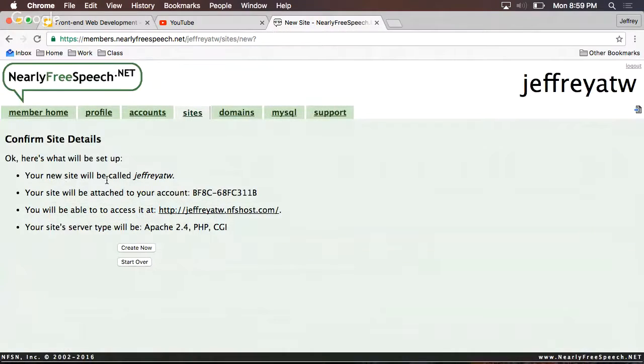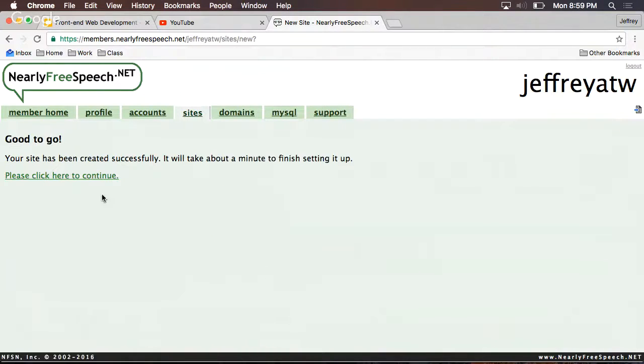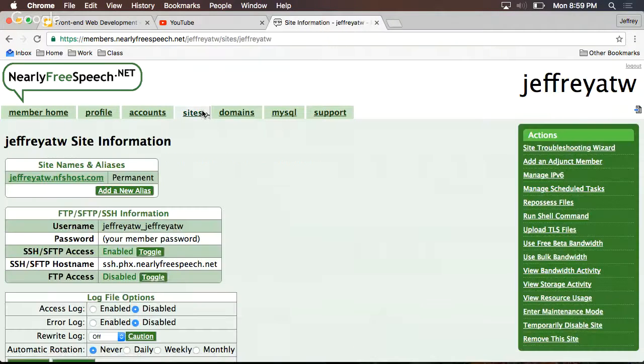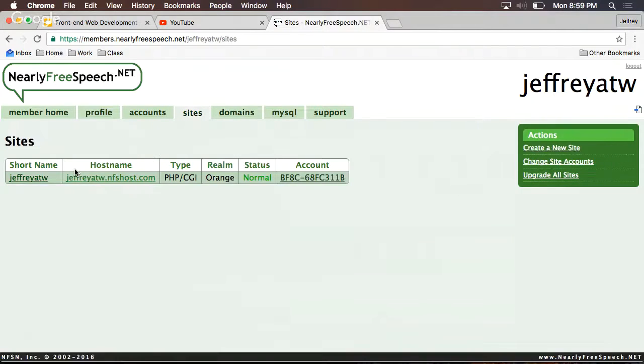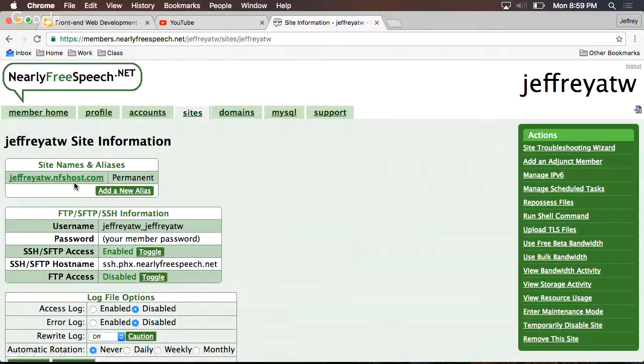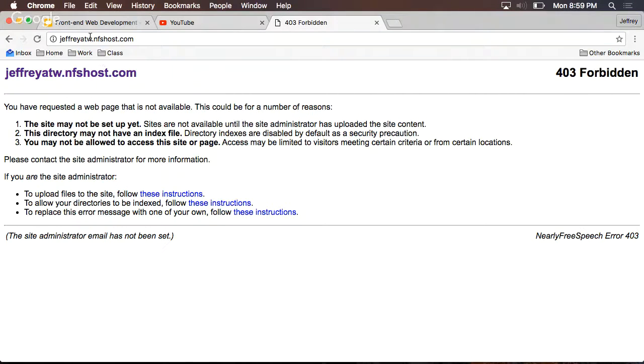Here's what will be set up. Your new site will be this. My account will be this. My site will be attached to this account. I'll be able to access it here, and then create now. All right, my site has been created. So I'm going to click here to continue. And now within the Sites tab, I've got site information for jeffreyhw. If I go ahead and click on jeffreyhw.nfshost.com, it brings me to jeffreyhw.nfshost.com.